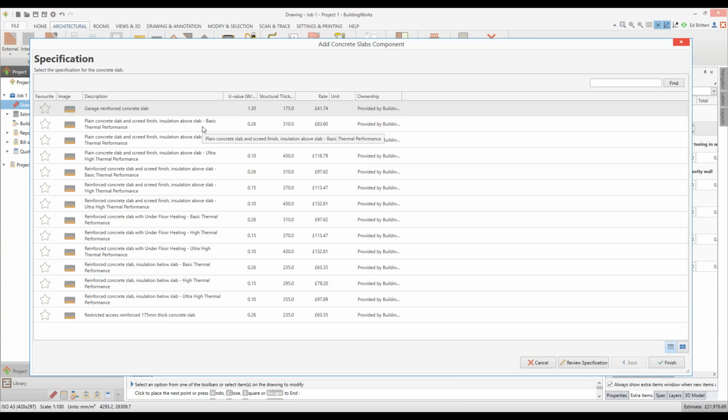And again we see we have an array of combinations, also with various U values. So plain slab, slabs with screed, slabs with underfloor heating built into them, so that basically has all the pipe work included in the cost. For my job here, I'm just going to go with a plain concrete slab with a screed finish, insulation above the slab with a high thermal performance. Again, the high thermal performance is a typical requirement for a new build to meet the SAP regs.